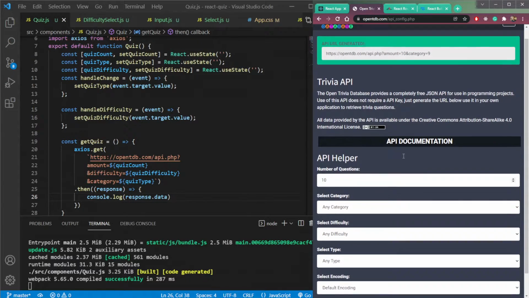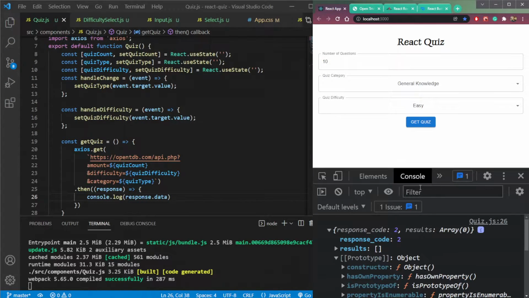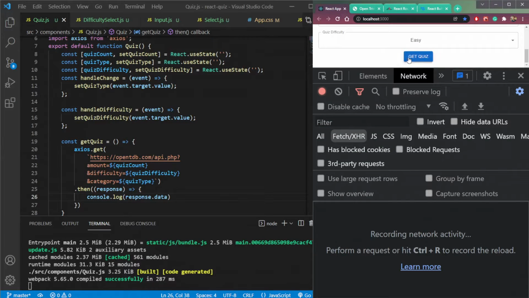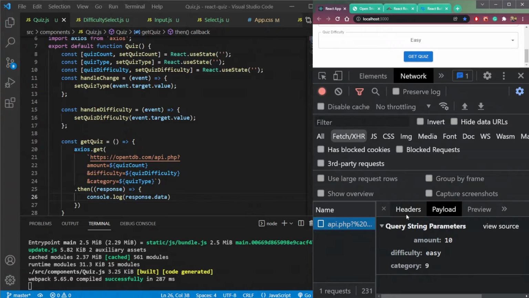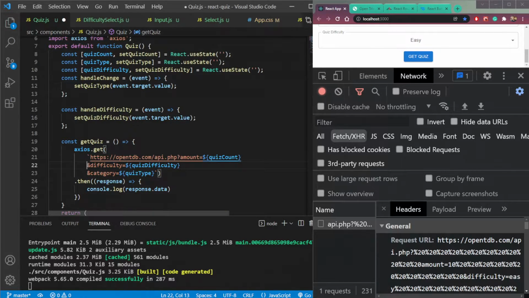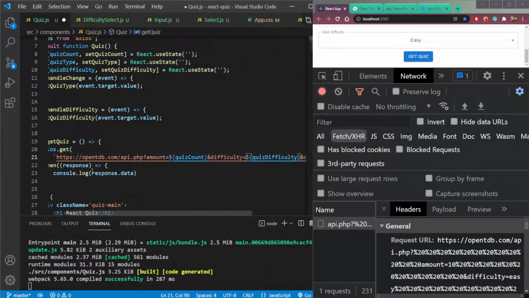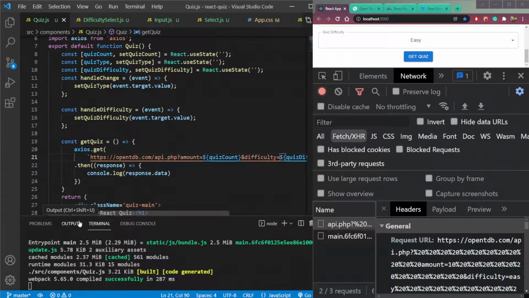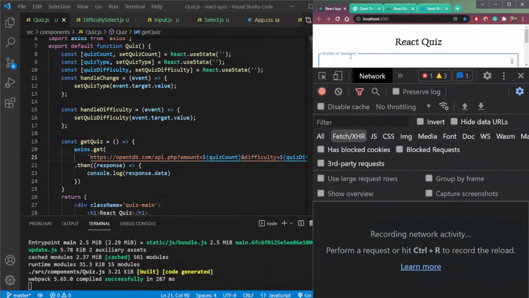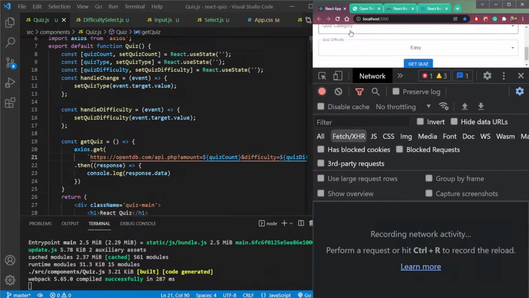Generate API URL. So amount, category 9. Okay, wait a second. If you open the network tab, let me do it like this. This is a problem because we need to remove the spaces, since we are using string literals and it counts spaces if you put a space. That's why it's not working. So let's try again. Difficulty, make it easy. Number of questions as 10 and category as GK, general knowledge. Get quiz.